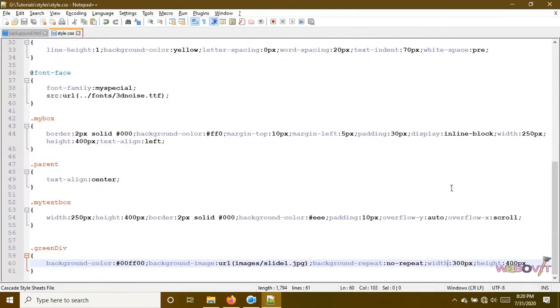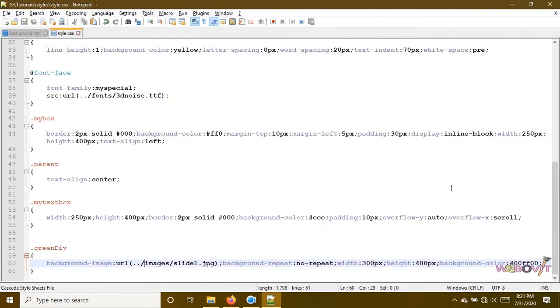Now if we want a background color and a background image both, what should we do? We should replace this background color and put it at the end. Now there's one trick: the background image will not be visible for the div unless we put this dot slash. Now what's the use of this dot slash? We will talk about this.